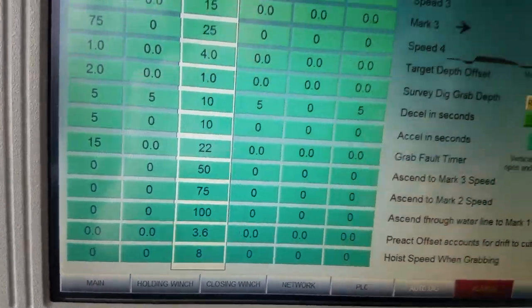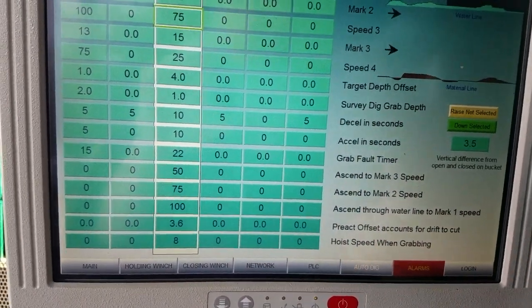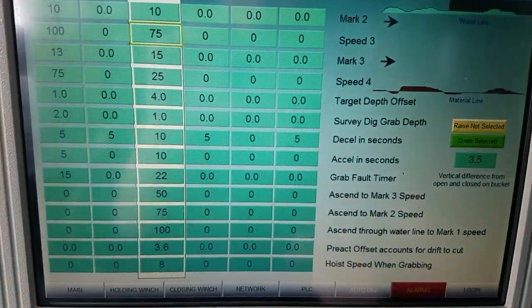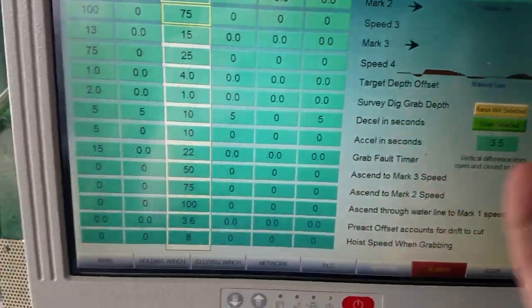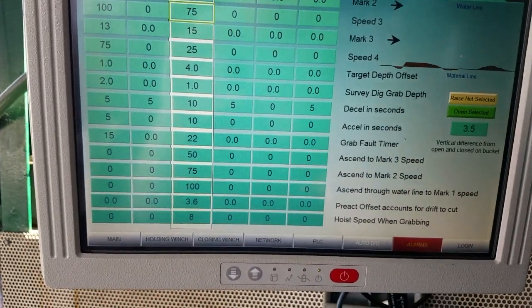Now the operator can take over anytime he wants after the grab is done and it starts coming up. As soon as he moves his joystick, it goes out of auto and he has control. If he's swinging, we don't know that. So he can swing and it stays in auto, but when he moves the joystick, it comes out of auto.